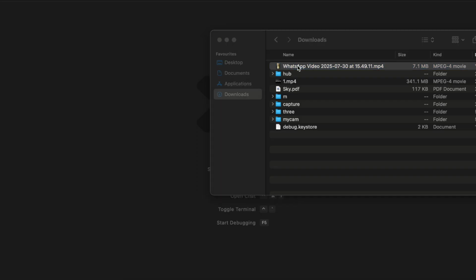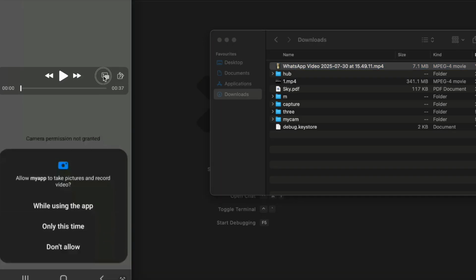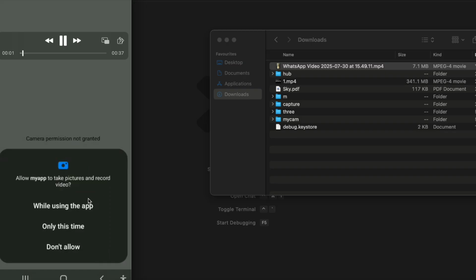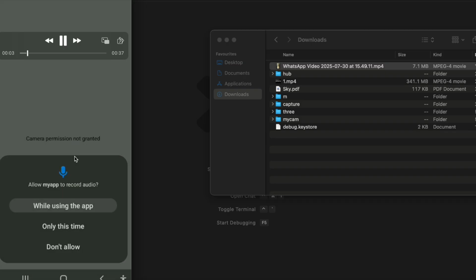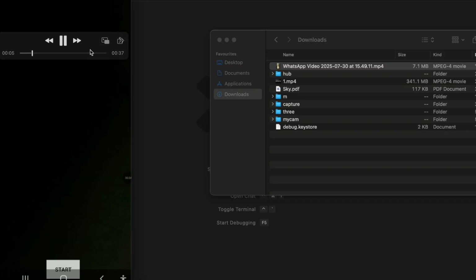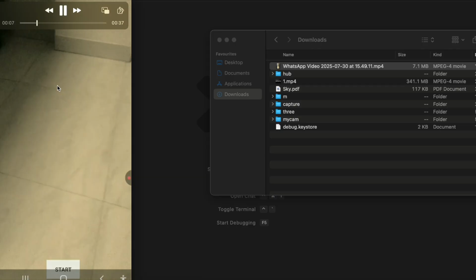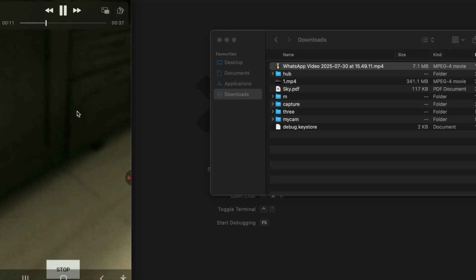Here I will just play the output. I have already recorded the output. Here you need to first give the camera permission, then the record audio permission. And here is my live camera preview. Here you can see I have applied the Sepia matrix filter to this particular live video recording.